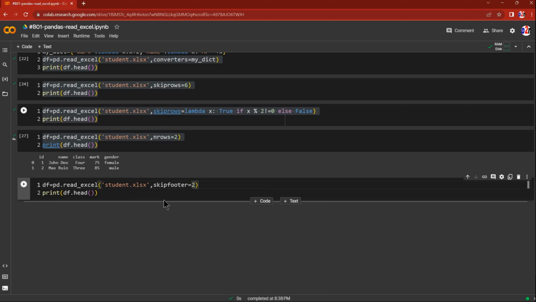Say I am saying 33 records, because it is 35. I just want to verify the head, so I am removing 33. So 2 should be there, and it is from the bottom, so I am using skip footer. Here it is. So only 2 are available. Now like that you can skip.